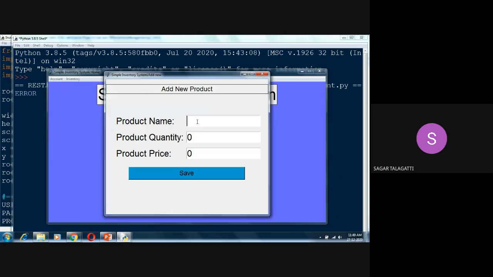The product name is, let's say, NVIDIA RTX 2080. Product quantity, let's say just 2, and the price I don't know exactly, but it's quite high. Let's just assume that it's about 75,000, and I'll say save. So the product has been added.